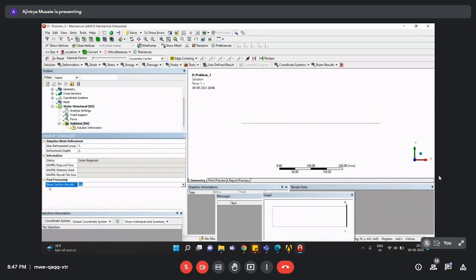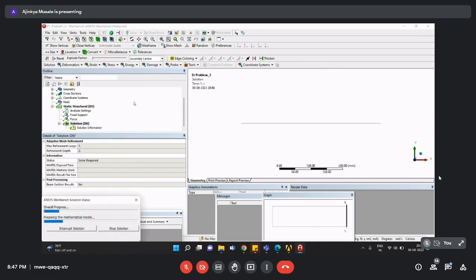So you know the meaning of this: beam section results means equivalent stresses are calculated on my beam section. If I make it no and solve it, then I will not get equivalent stresses, because I'm saying here, don't calculate it, and I'm solving it. But if I make it yes, then all the properties for this section are calculated. So I make it yes, simply right click and say solve, or just hit the F5 shortcut, then it will simply solve for us. So now we just need to wait until it gets completed.